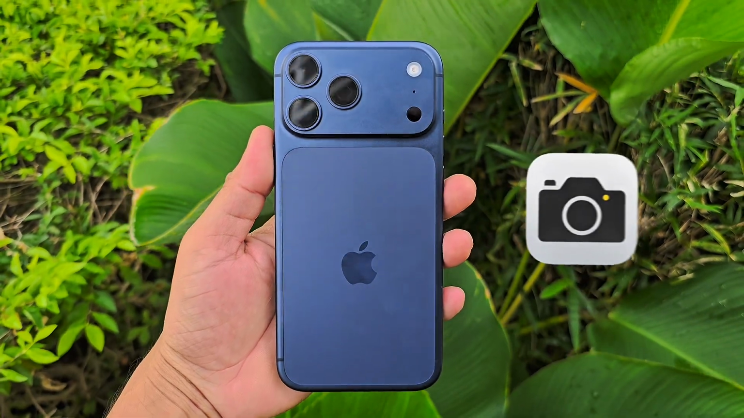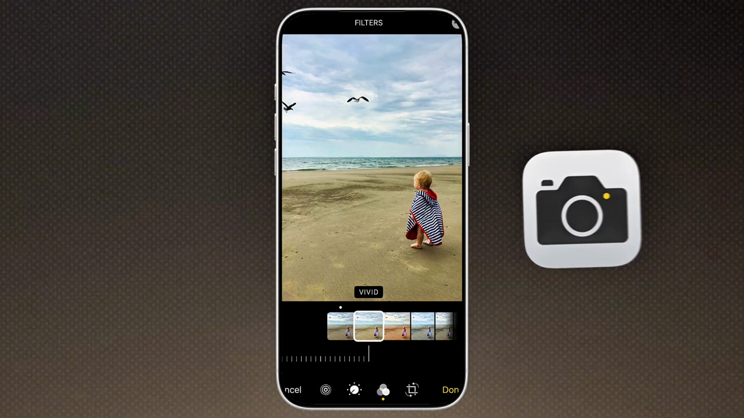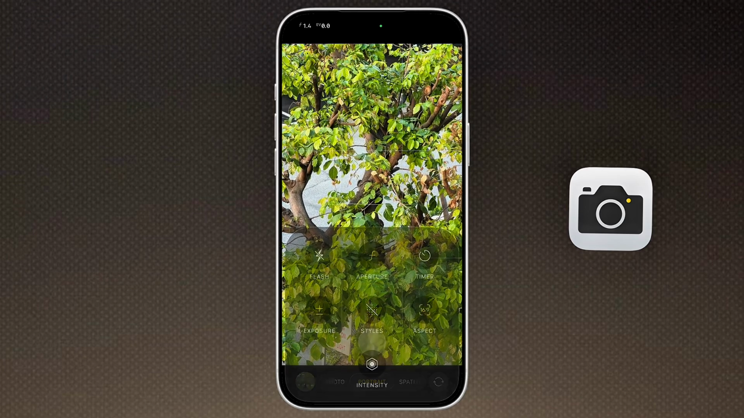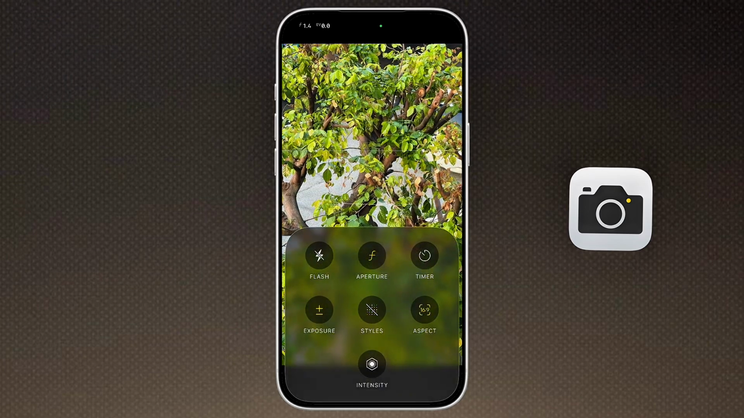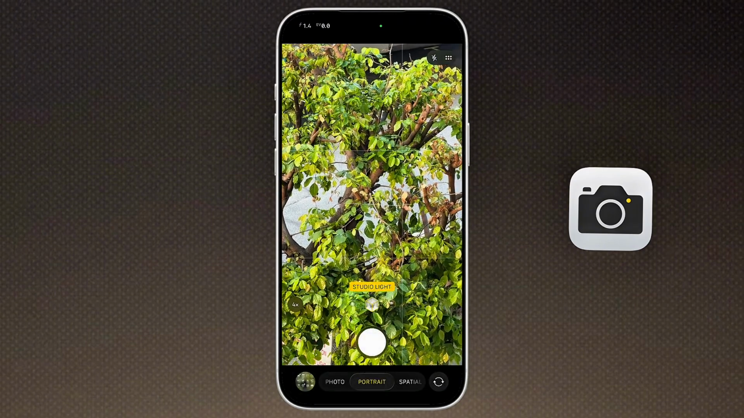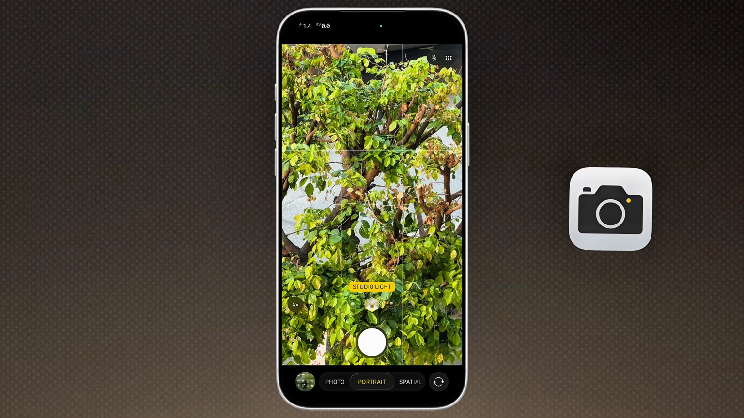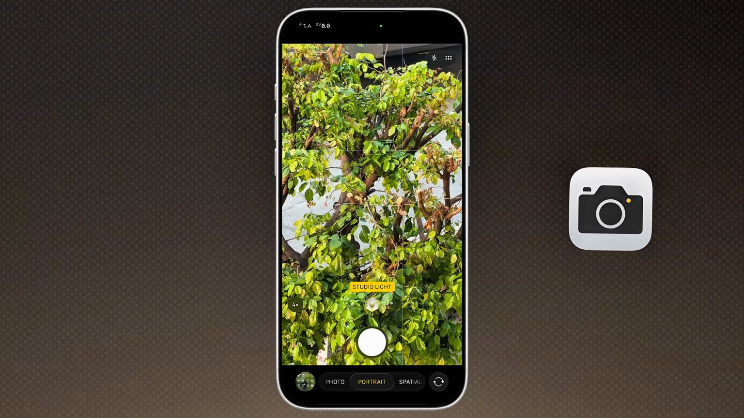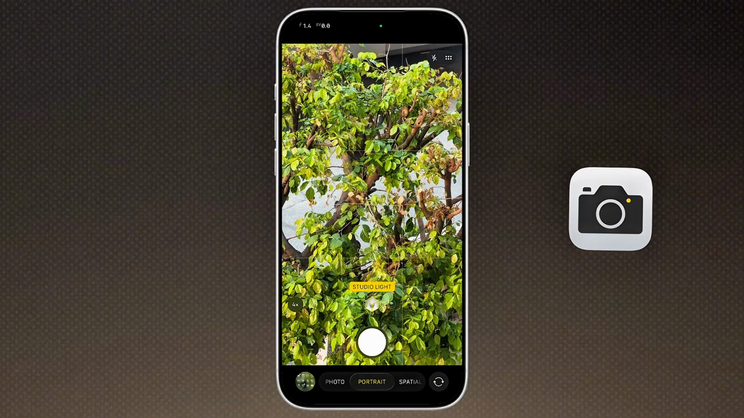iPhone camera app removed the vivid filter option. So, how can you get that colorful, vivid look back on your photos? In this video, I'll show you the new way to set vivid on your iPhone. If you recently updated your iPhone, you may notice that the vivid filter is no longer available directly inside the camera app. But don't worry, Apple moved this option to the Photos editing section.